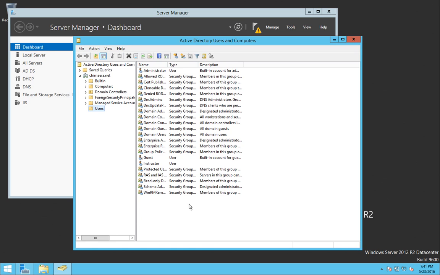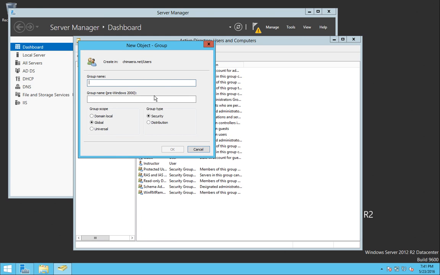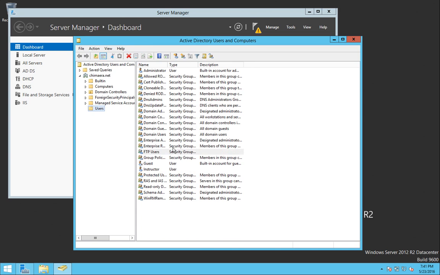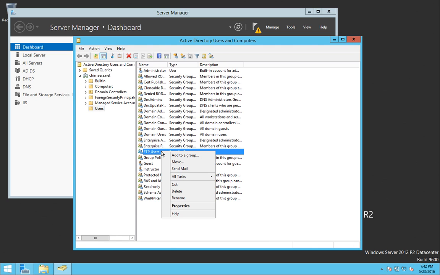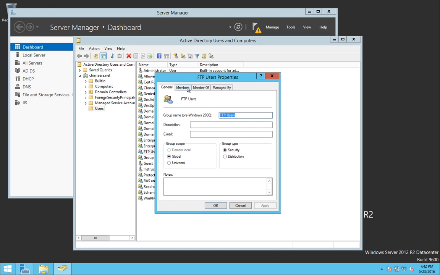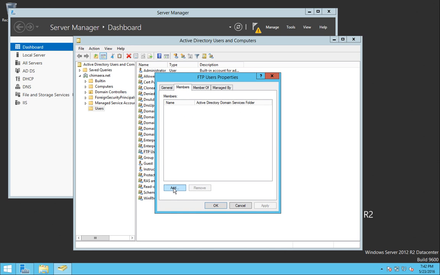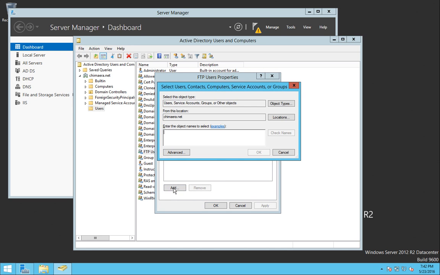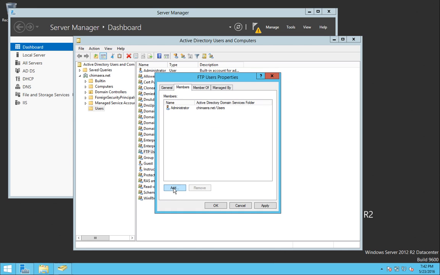The next thing I'm going to do is create a group. I'm going to call it FTP Users. And I'm going to hit OK. Okay, so we just want to verify that that group's there. We want to right click on this group and go to Properties. We're going to add some members. We're going to hit Add, and then we're going to type Administrator. And we're going to hit Apply and OK.